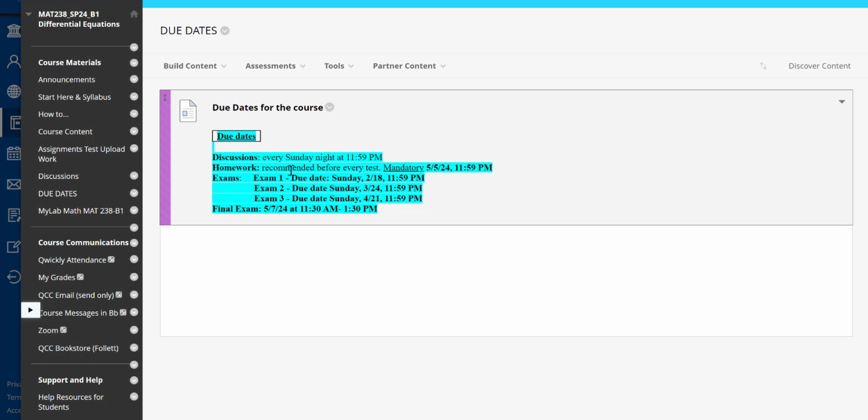Homeworks are recommended to be done before every test because that's how you study, right? By practicing problems. But they will close on May 5th, so you cannot work after that. The 3 exams are due on Sunday, February 18th, so they close after that date, and you cannot work on them anymore. And final exam, May 7th, between 11:30 a.m. and 1:30 p.m.